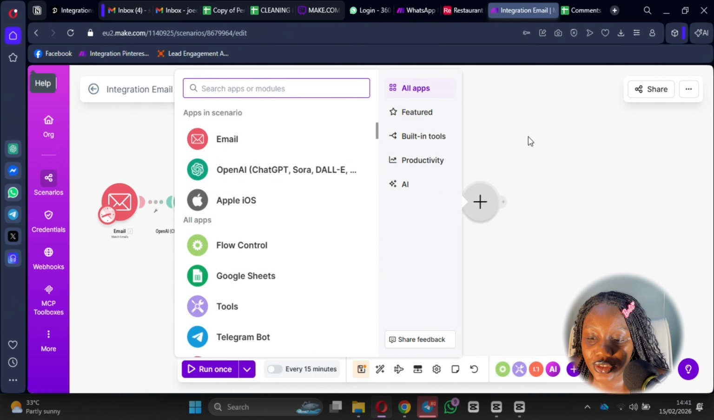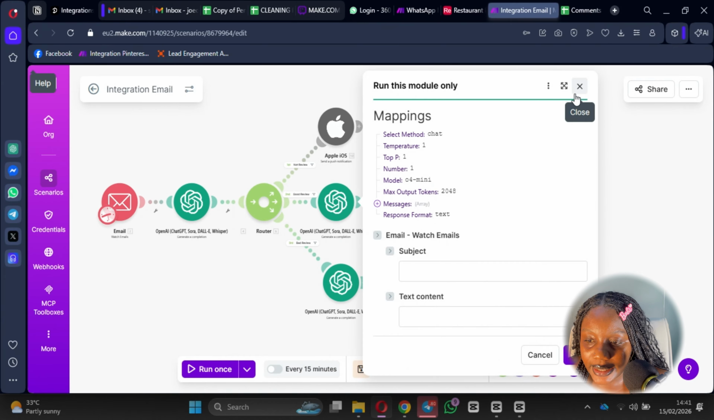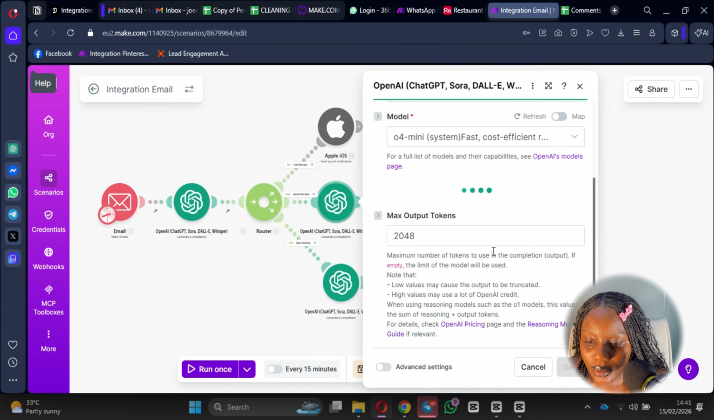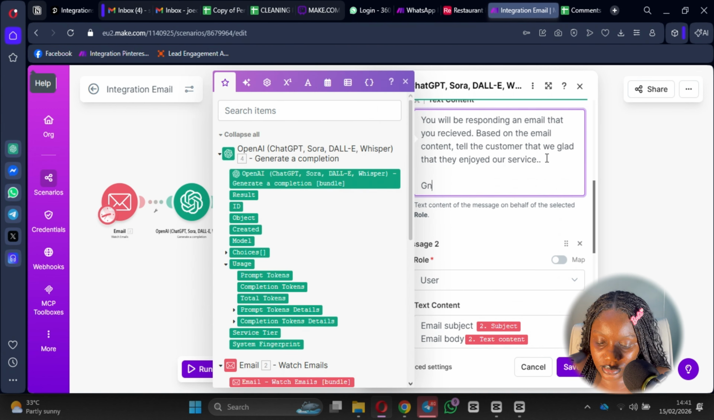Oh, what I forgot to do is that I was supposed to generate this in a JSON so that I can. So what I will do here is always generate.